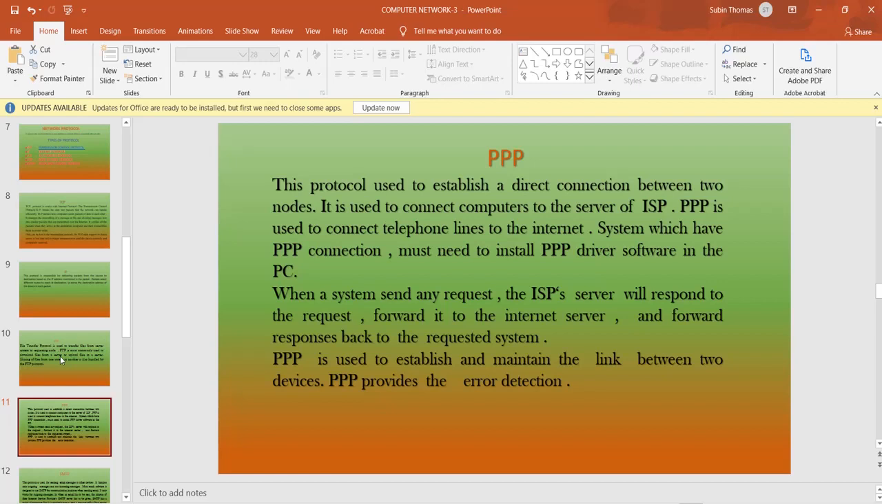The system which has a PPP connection needs to install PPP driver software. When the system sends a request to the receiver node, that request will be accepted by the ISP server, and the ISP server will handle that request and send it to the internet server.